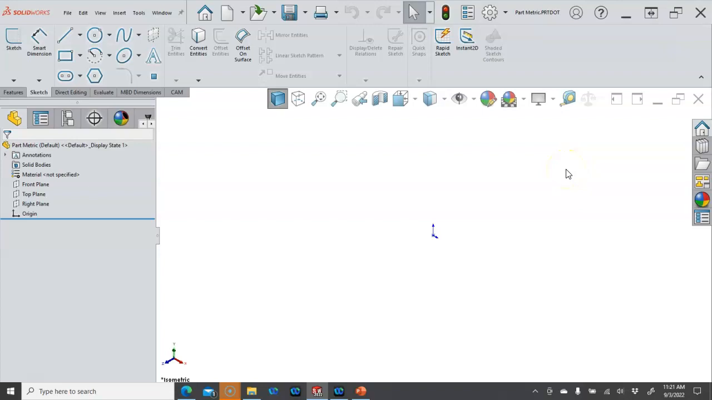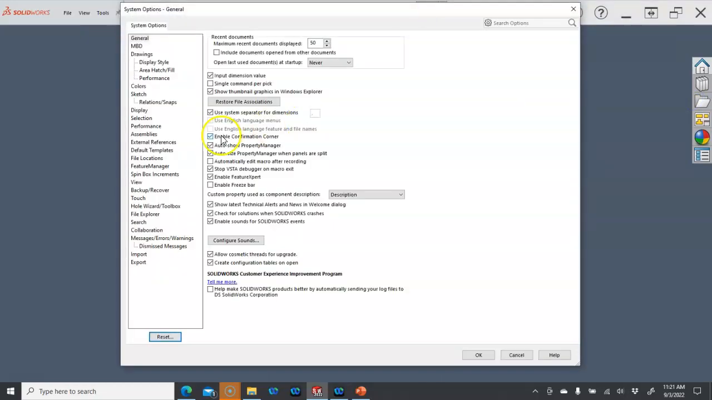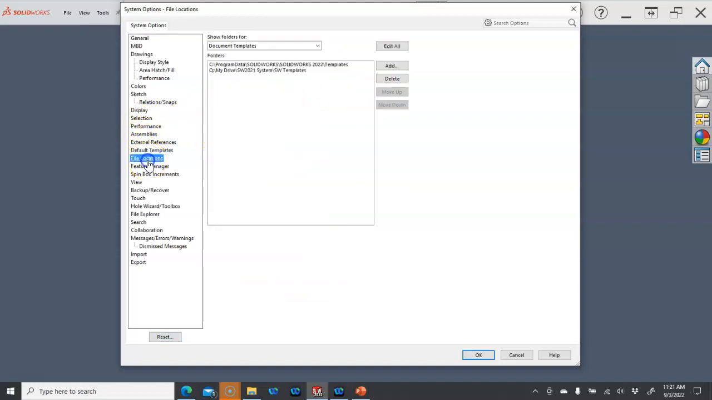So I really just want to close this right now, because anything I draw in here, anything I create, is going to get saved with that template. All right, so we need a file location. So back into the options, into the file location, I have the document templates I'm going to add.